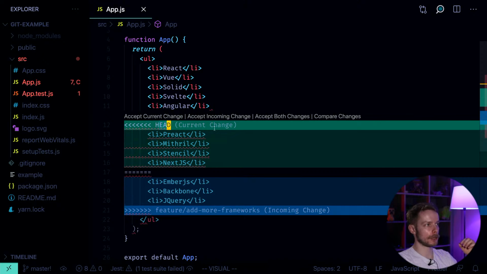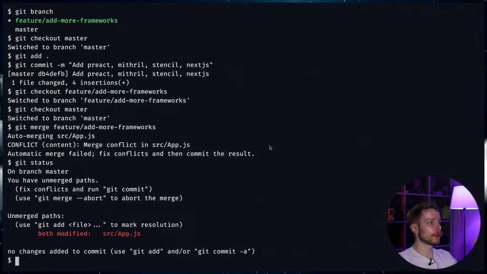We have current change, and this is what was on branch master in our case, Preact, Mithril, Stencil, and Next.js. And then we have the incoming change. And you can fix it in VS Code, just click whatever it says, or you can do it manually. But doing it manually also implies just changing this file. Let's open it in Vim, just to show you that it's nothing magical here.